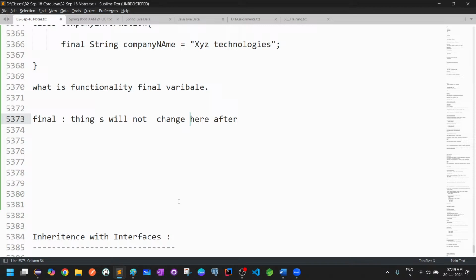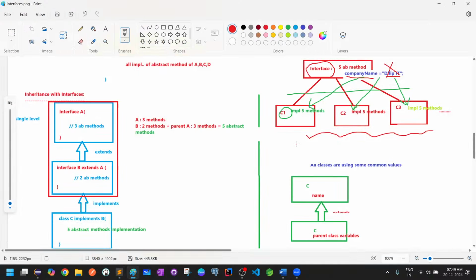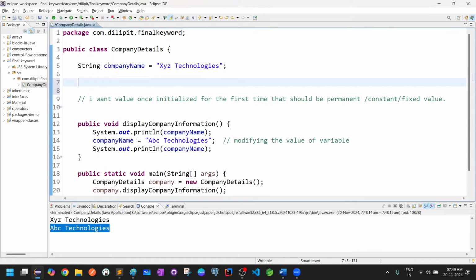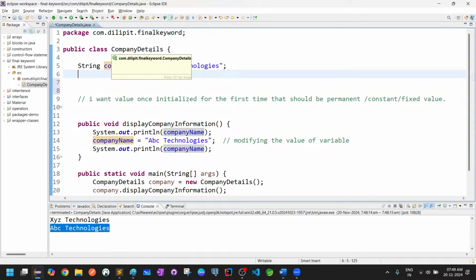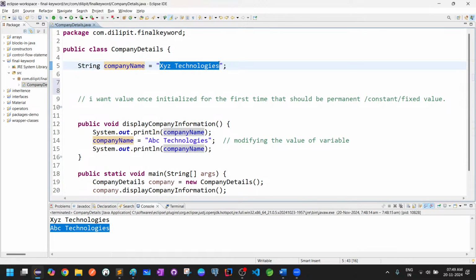The same 100% is applied here. What we are trying to say in this case is, I want to say company name XYZ Technologies is a final value. That means hereafter, either in the same class or a different class, whoever it is, I don't want to allow changing the value. So nobody can change this value. Then I have to make this variable a final variable.